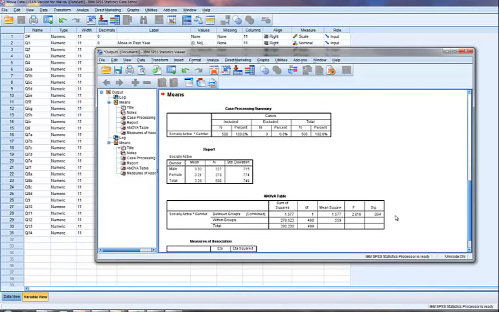You could do this for males or females. You could do this for any other categorical variable where people are broken into groups, and you can explore how those groups have differences across their means. So that's the test for ANOVA.